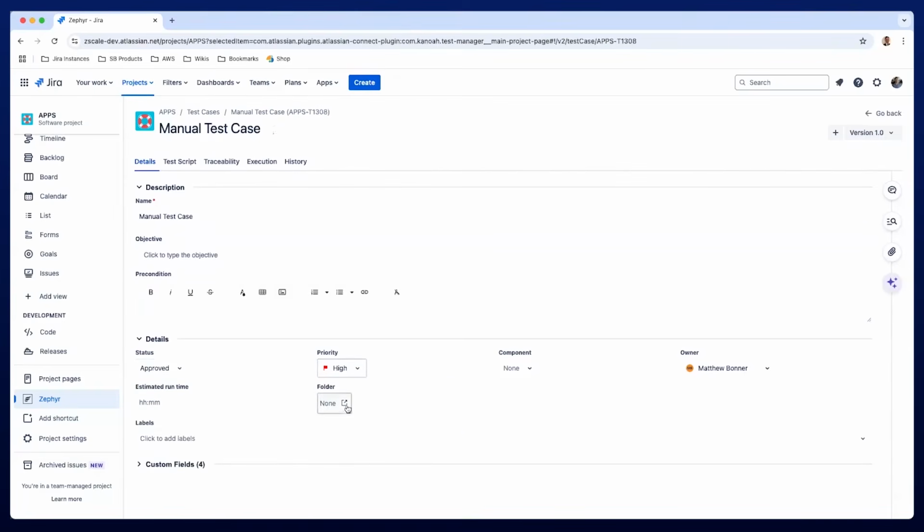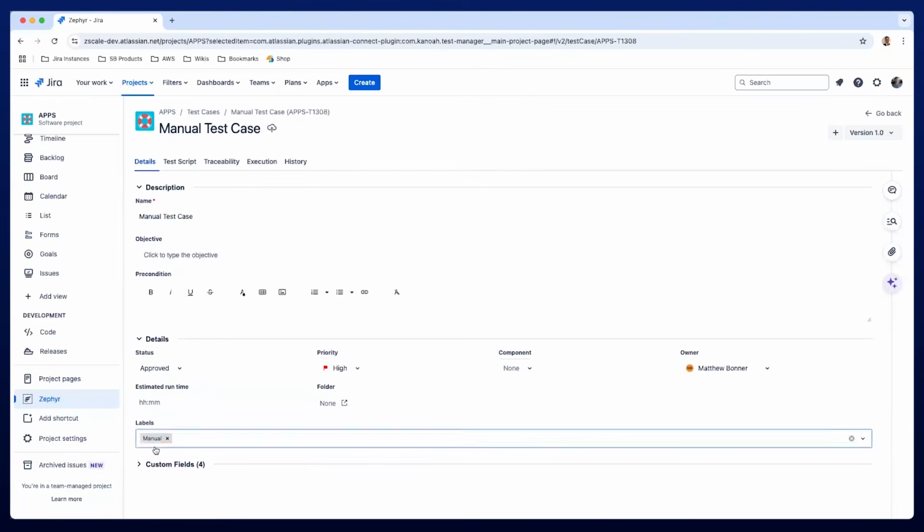Priorities, which can also be customized as well. Jira components too here as well. We have the owner, which is by default the creator of the test case. Estimated runtime is helpful if you want to dictate the amount of time you think a test case will take to execute and then see and compare it to an actual amount of time so we can do sprint planning more efficiently. And we'll add that manual label here like we were talking about earlier.